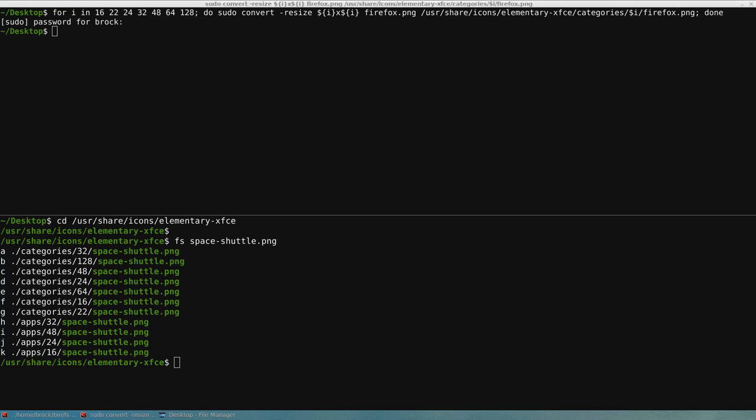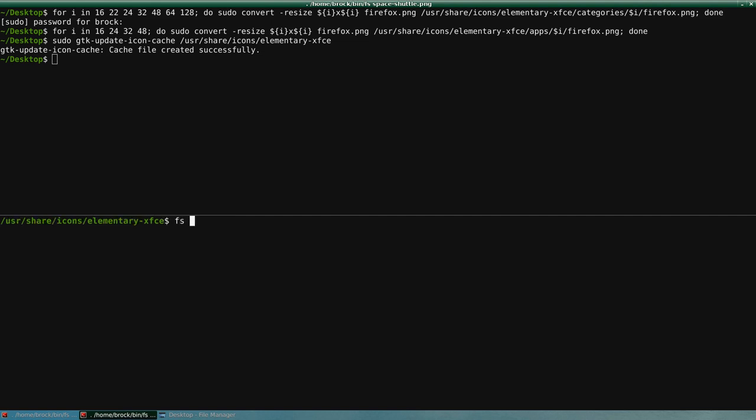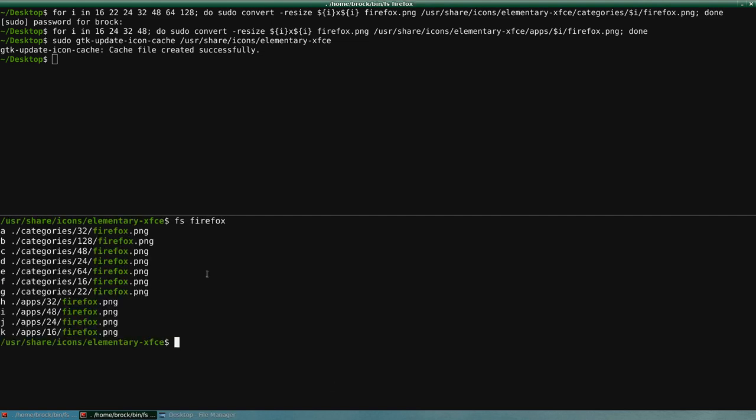And then now the next one to cover the apps directory. So we'll run that. And now we need to update the cache. There we go. And now we'll see the correct size in every one of these directories. Because it wasn't in there before, so that's part of the issue. So there you go. And so let's do identify.